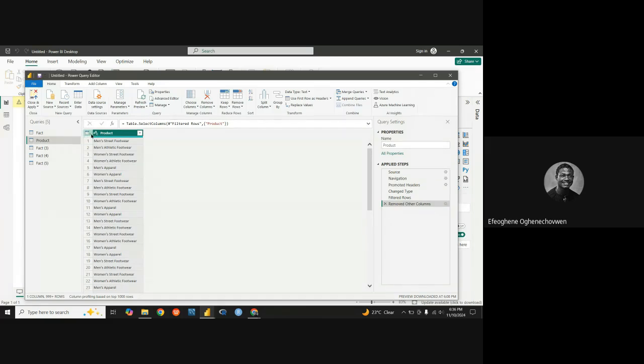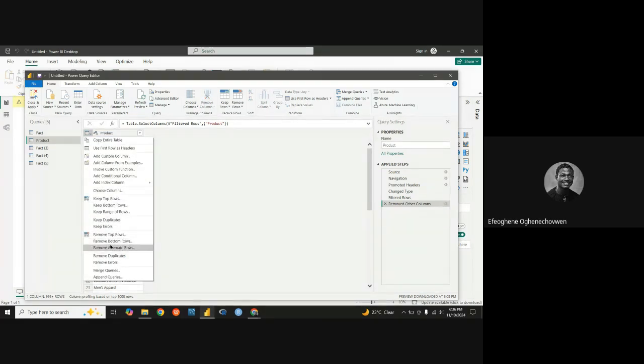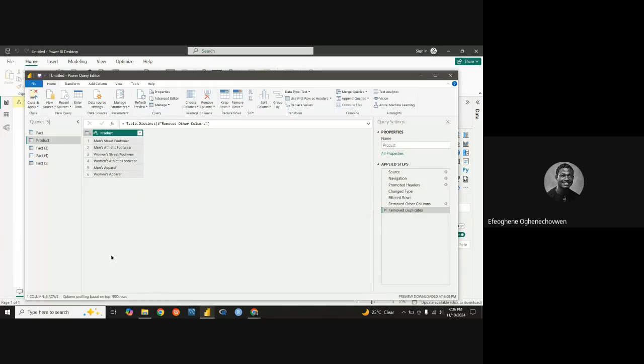The next step I'm going to do is to remove duplicates. So I'm going to come over here to remove duplicates. This is how you create your star schema. All right. So you can see remove duplicates here. If I click on it now, it's going to remove duplicates.